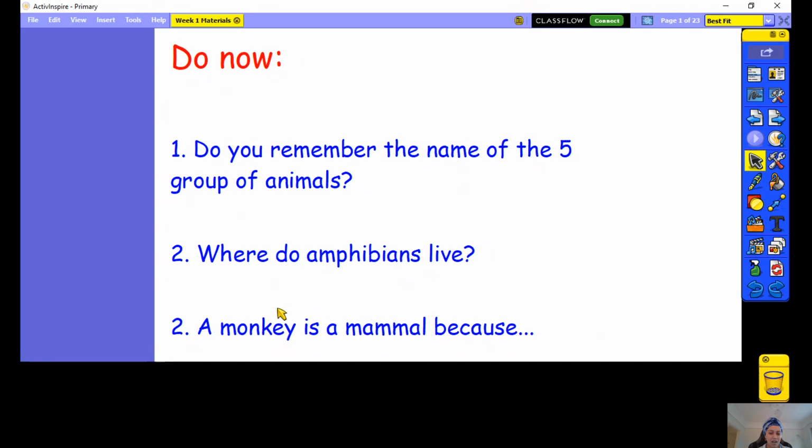And then number 3, a monkey is a mammal because monkeys give birth to live young, like their babies come out live, like humans do. And also, monkeys can feed their babies milk. So well done to all of you who guessed those answers.